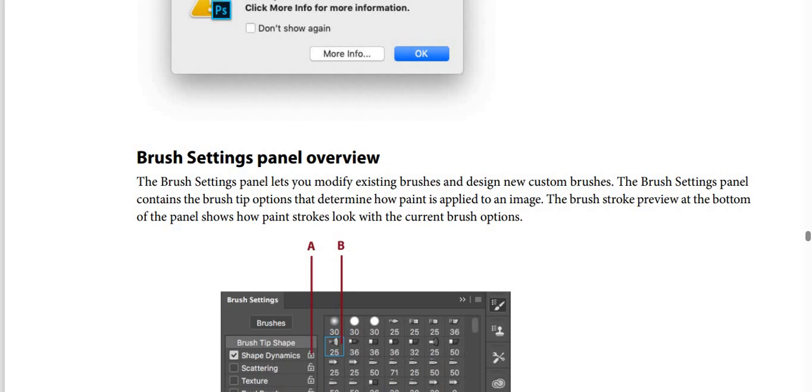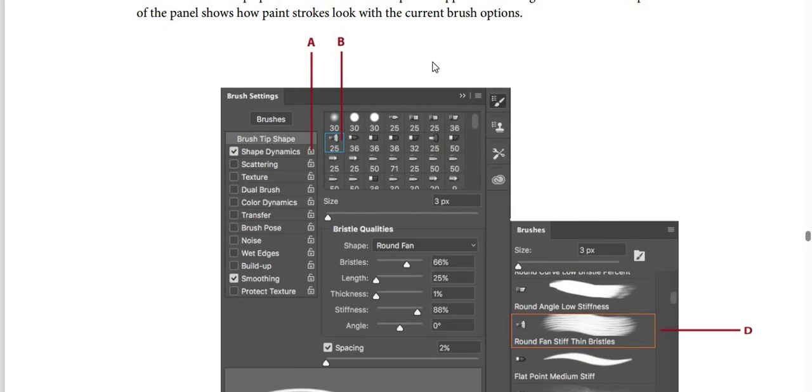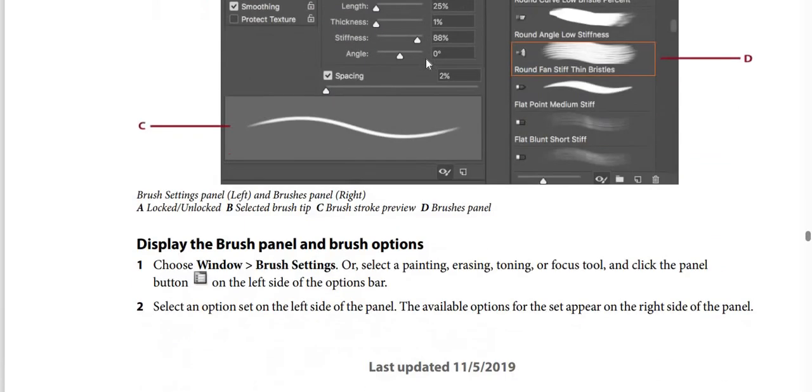The brush setting panel lets you modify existing brushes and design new custom brushes. The brush setting panel contains the brush tip options that determine how paint is applied to an image. And the brush stroke preview at the bottom of the panel shows how paint strokes look with the current brush options. In this image, we explain the brush setting, and we have A, B and C.